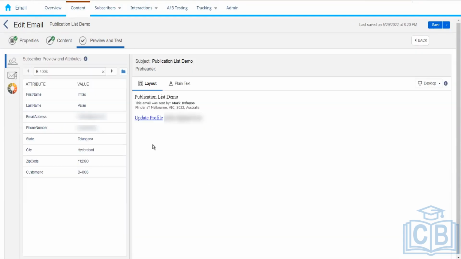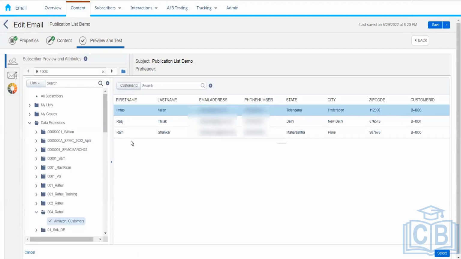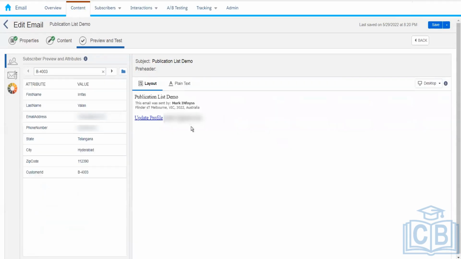It is showing the email address, right. Let's keep it email address only for now. We have to click on this folder icon and then choose a subscriber from the data extension or the list, so that we can see what this email looks like for this particular subscriber.